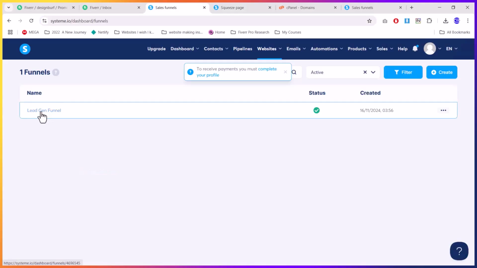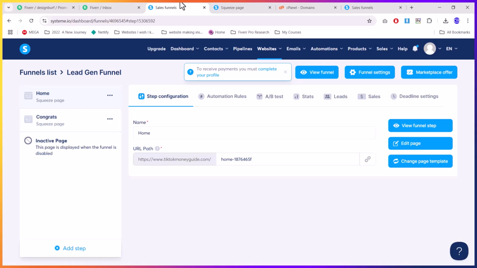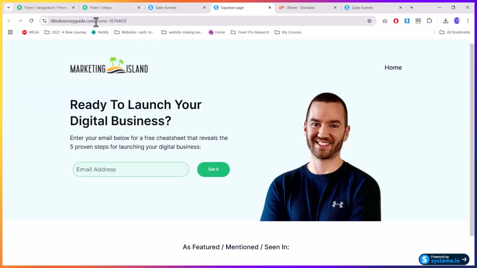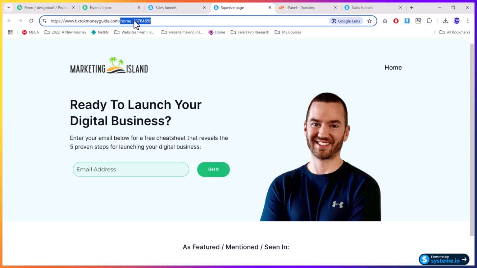Now let me show you another thing. Here you can see when someone clicks over here, there is this "home" text. I don't want this text. I just want that when someone enters this domain, they will see this page, not this home text.